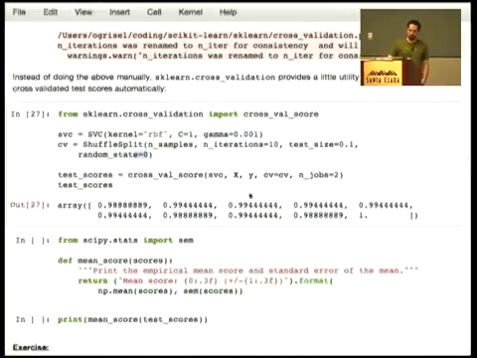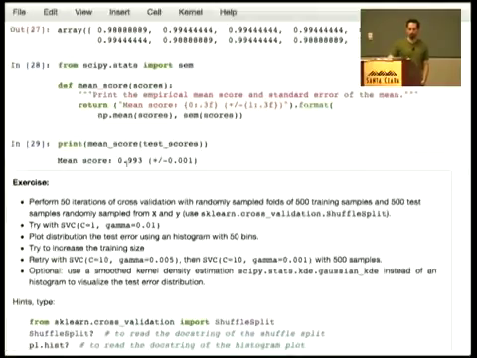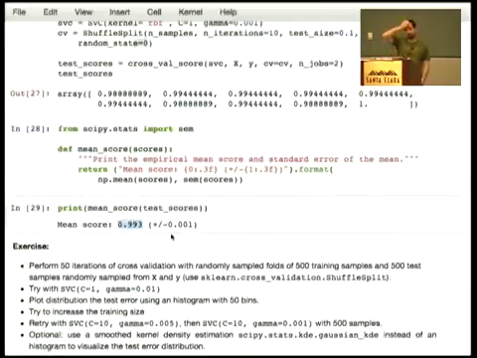So to summarize those 10 values, I can compute the mean and the standard error. To compute the standard error of the mean, you can use scipy stats sem function. So I will just define a display function here to print a summary. So the mean score of my model is 0.993 plus or minus 0.001. So it's quite precise in this case.